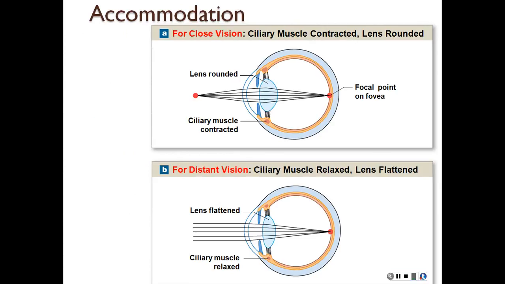So when the light hits the cornea, there's a slight bending, although you don't see much of it. But that bends the light, and then when the light goes through the lens, it bends even more. And that bending of the light is called refraction. So notice the difference here.